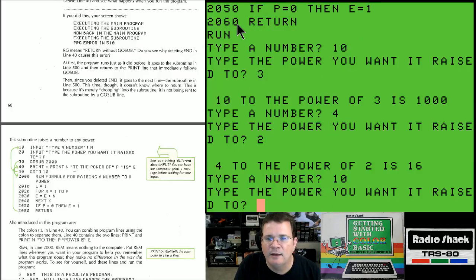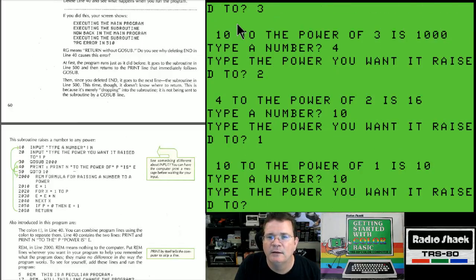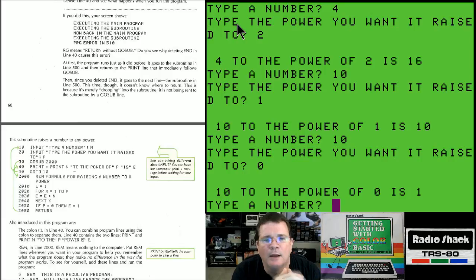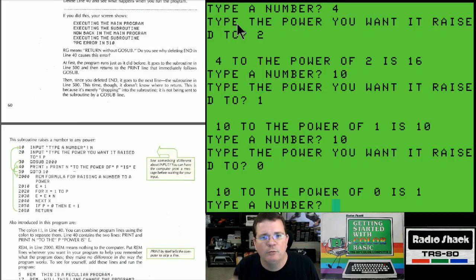So if I say 10 to the 1 power, 10 to the 1 power is 10. If I say 10 to the 0 power, this is where it goes back and uses that little fail-safe mechanism on line 2050, where if p equals 0, then e, which is your answer, is going to automatically equal 1, because anything to the power of 0 automatically becomes 1. Pretty cool little program, and a pretty cool little situation of watching me struggle with math in my head out loud. And that's the program.